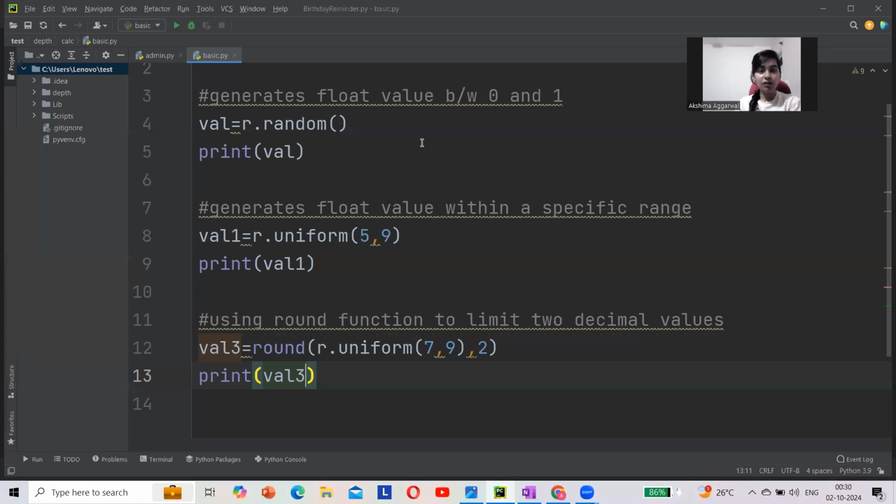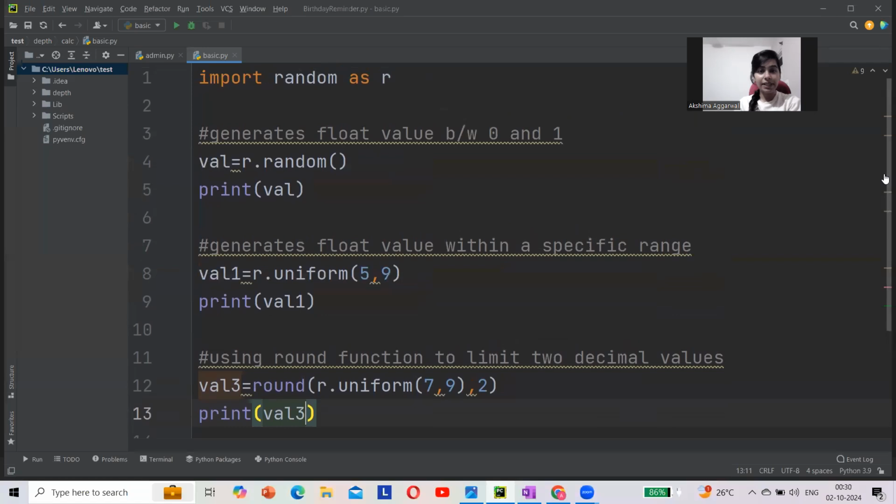First of all, the random function, which is provided in the random module. We are going to use the random function to generate a floating value between 0 and 1. Now, if you want to generate a float value within a specific range, then we are going to use the uniform function. So we are going to generate a floating value between 5 and 9.